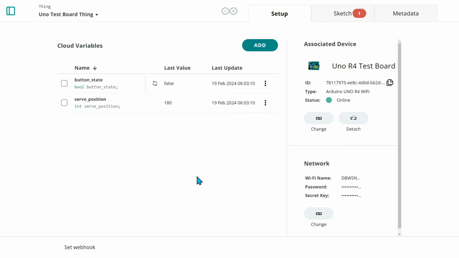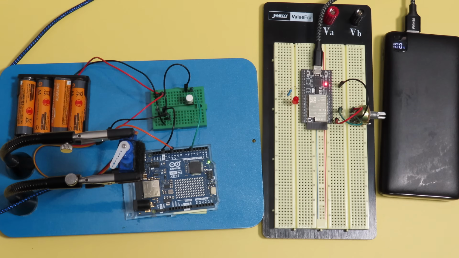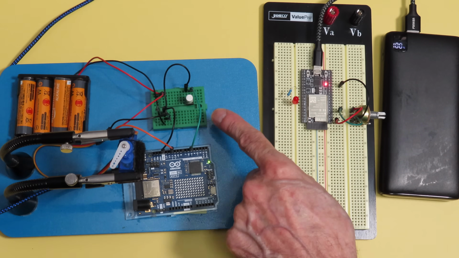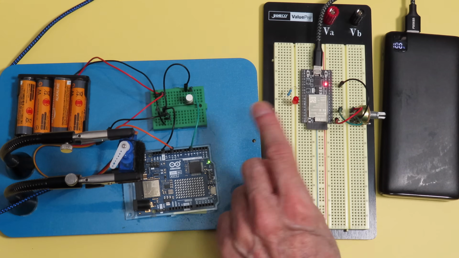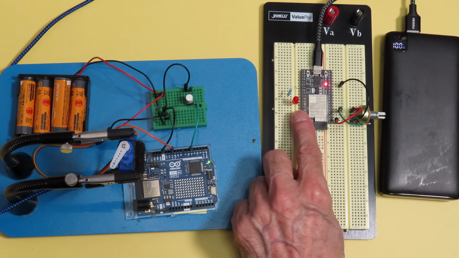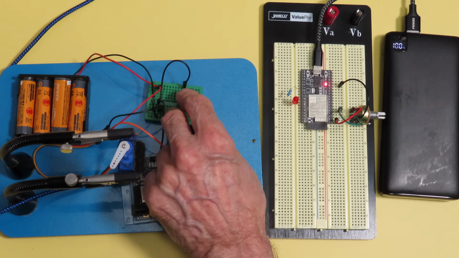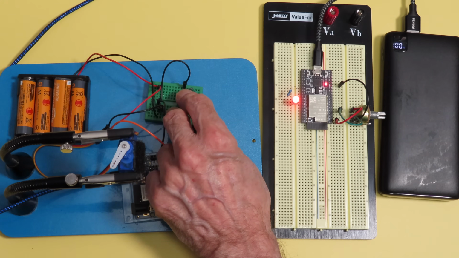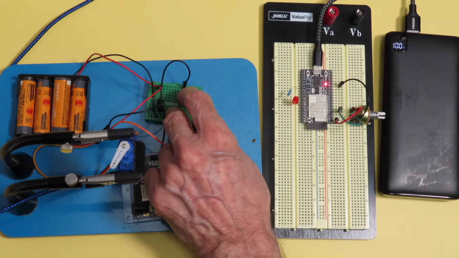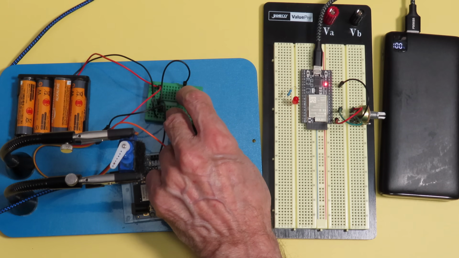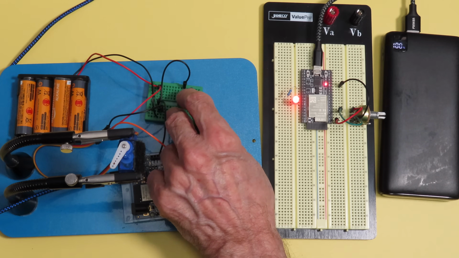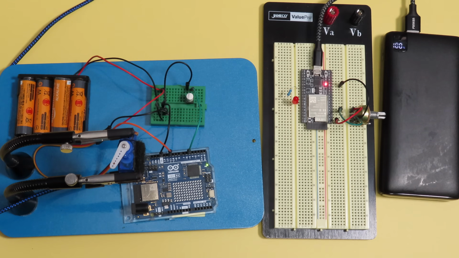So let's go and test that out and see if it works. Okay, so we're going to test out our synchronized variable, and so as you can see, I've got my white push button over here and the LED over here in the ESP32, and press the button and the LED lights. Let go of it and it doesn't. It's pretty simple, and we have synchronized those two variables through the Arduino IoT Cloud.